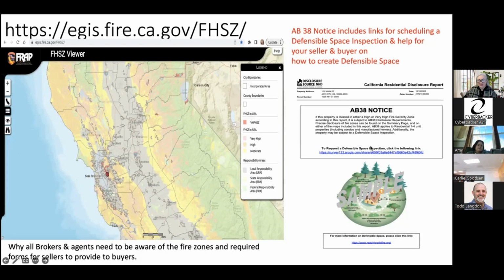So there's that link. If you click on it in the live report, it's going to send you straight to their scheduling site. If CAL FIRE is not the responsible party to do the inspection, if it's a local fire department, they send it out to the correct local, and the local will schedule with your homeowner.